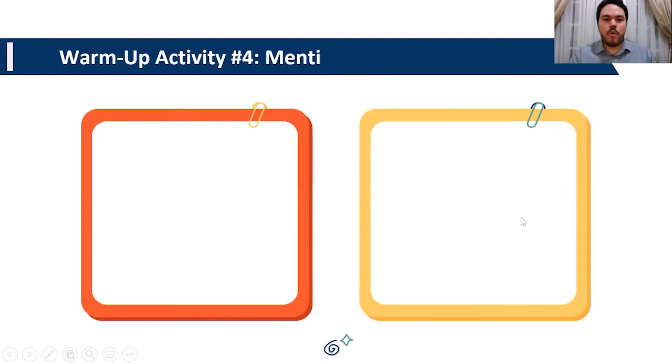Great. So we move on to activity number 4, which in this case is Menti. Menti is extremely popular right now. A lot of people are using it, and there's a lot of reasons why people like to use Menti, especially for warm-up activities. So let's talk about Menti.